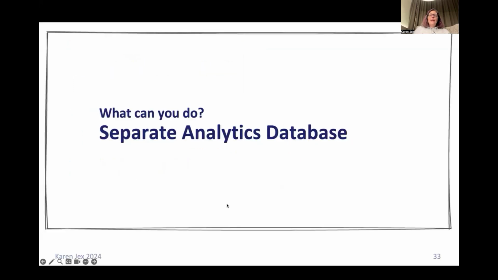Of course, the best way to avoid impacting your application database is probably by not running analytics against its store. Even if you don't have a completely separate analytics environment, there are still some options that might be available to you.